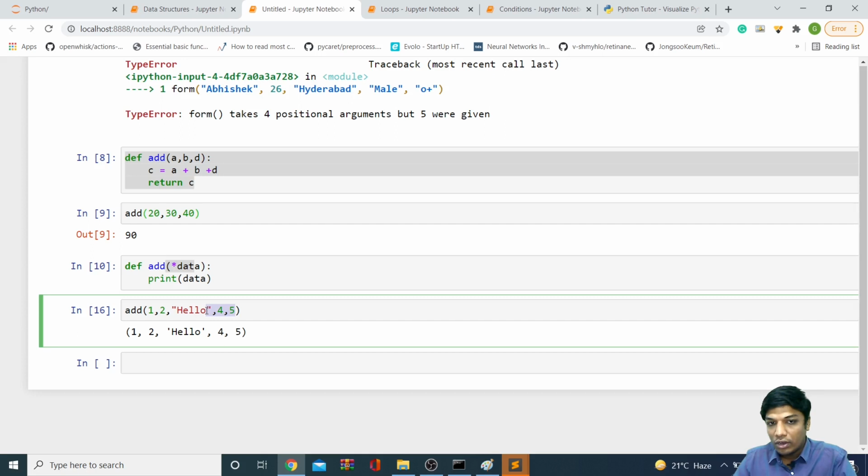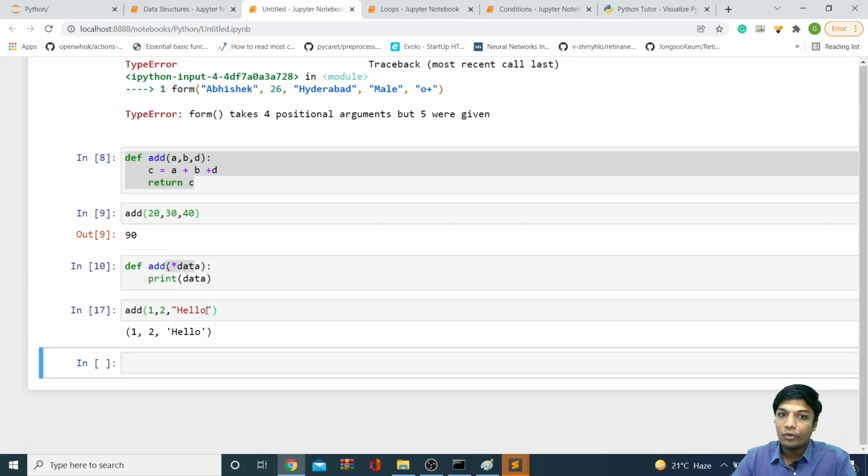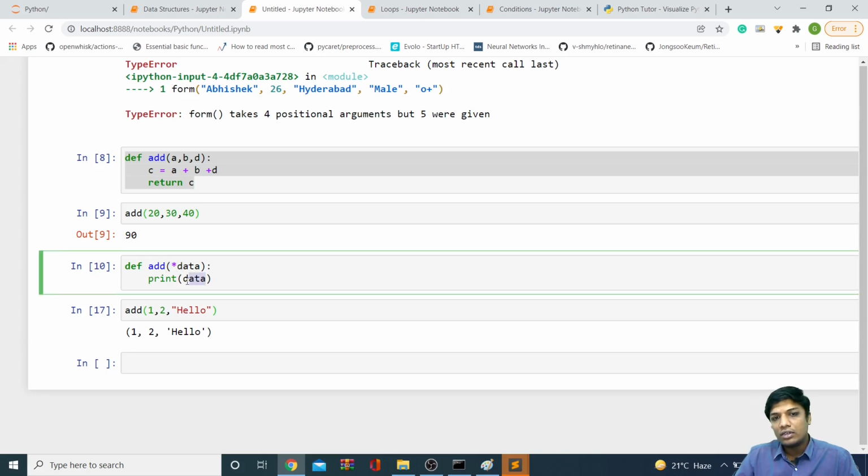I can give 3 arguments, it works. I give 4 arguments, it works. I give 5 arguments, it works. So that is what your variable length argument is. That is the first thing. And if we carefully observe here, what is the type of the data? Just pause this video and guess what is the type of the data?